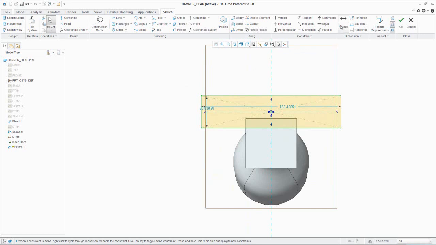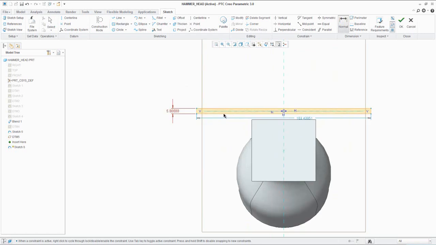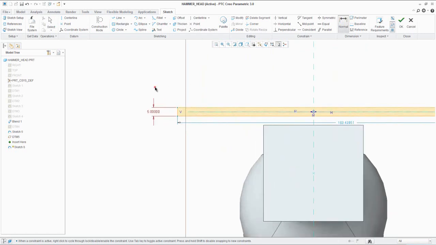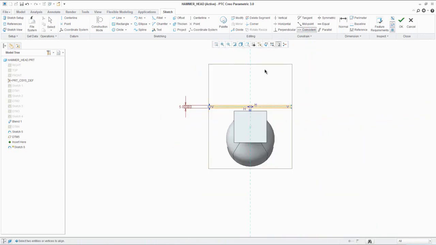Apply a dimension of 5 mm here. Apply a coincident constraint between this line and this point. Exit from the sketching mode.